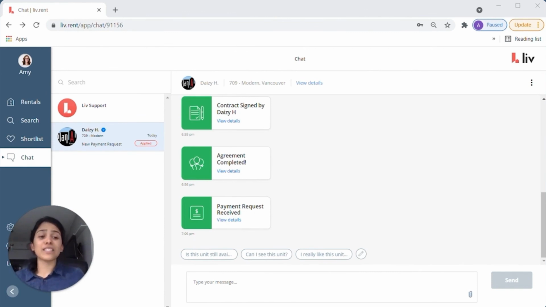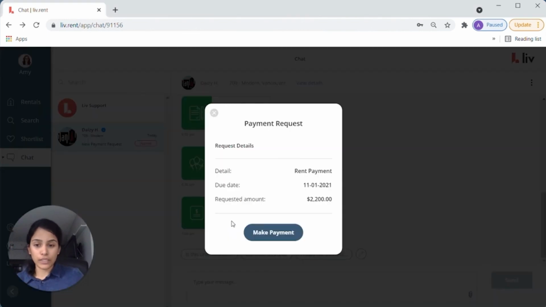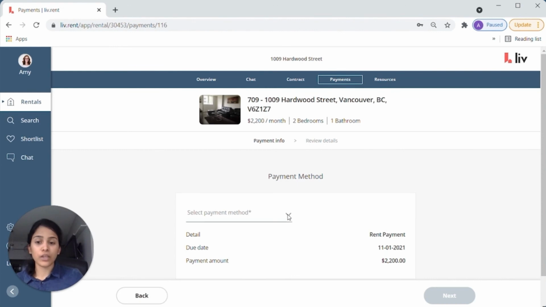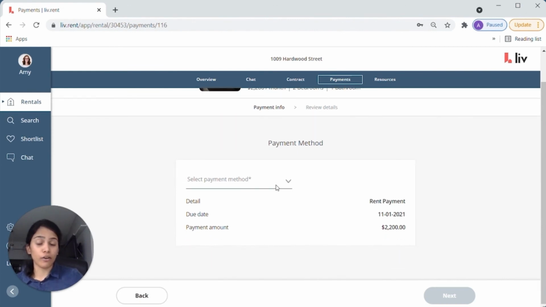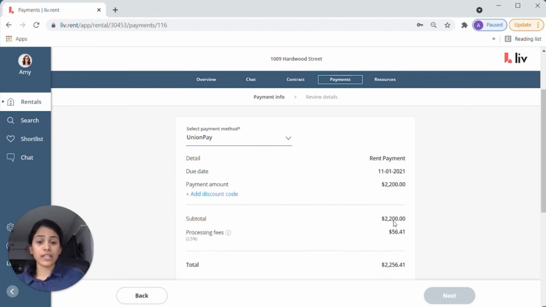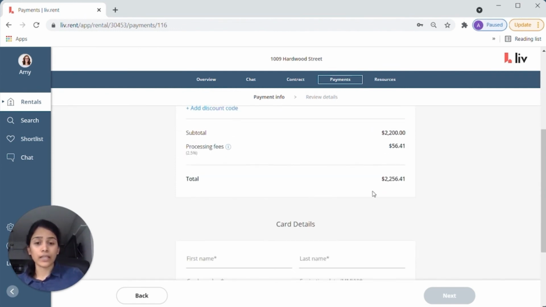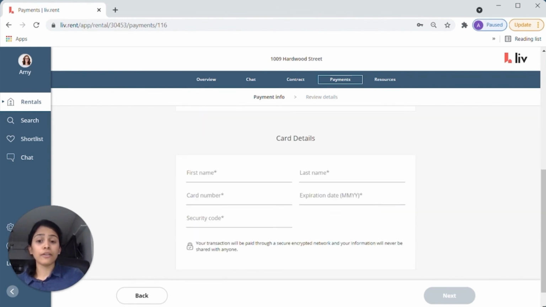So how does this work? It's pretty straightforward. Your landlord will send you a payment request through the app, and you will just follow the prompts to pay through the platform. So once you get a prompt like this, you're going to go ahead and click on view details. Then we're going to see the total amount and then make the payment. You will see what accepted methods there are for the payment, which are UnionPay and Bitcoin. I'm going to go ahead and click on UnionPay. We're going to see if there's any additional processing fees and see what the total amount is, fill in our details, and then we're going to go ahead and follow the next steps.